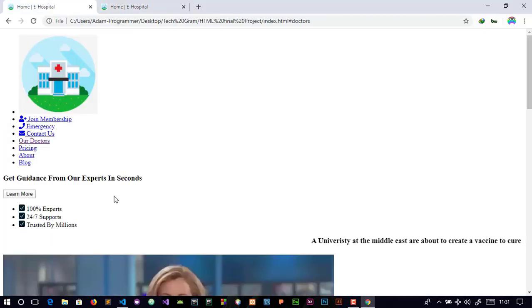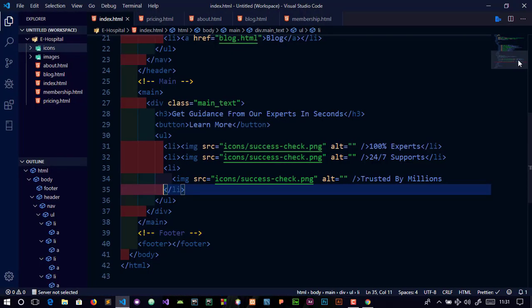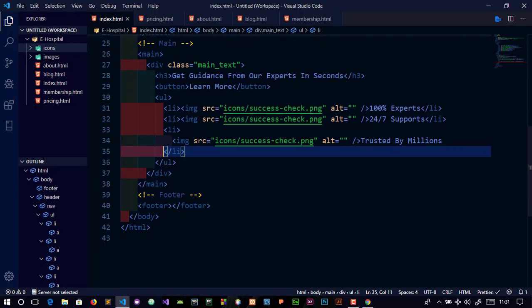Now let's move on to the video. But before we move to the video, you can see a text moving around, which we call marquee in HTML. It's just showing a text telling us that a university in the Middle East is about to create a vaccine to cure coronavirus. I just quoted the text.